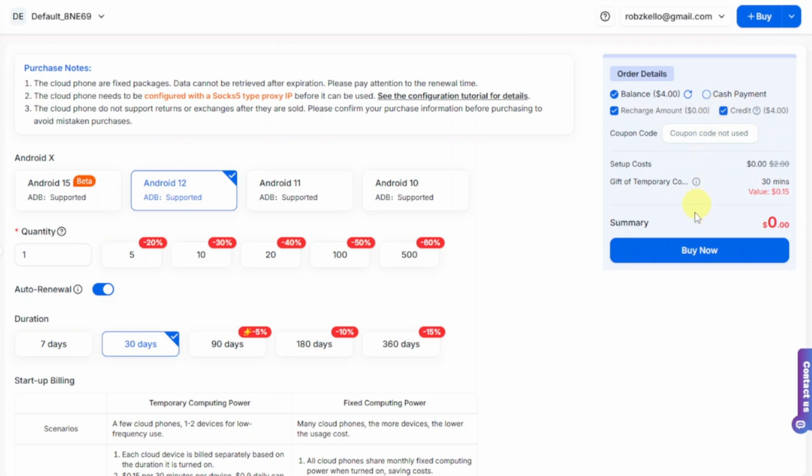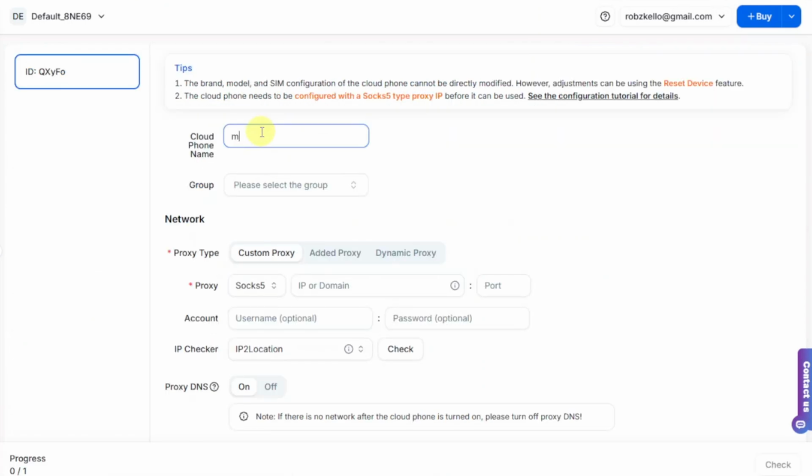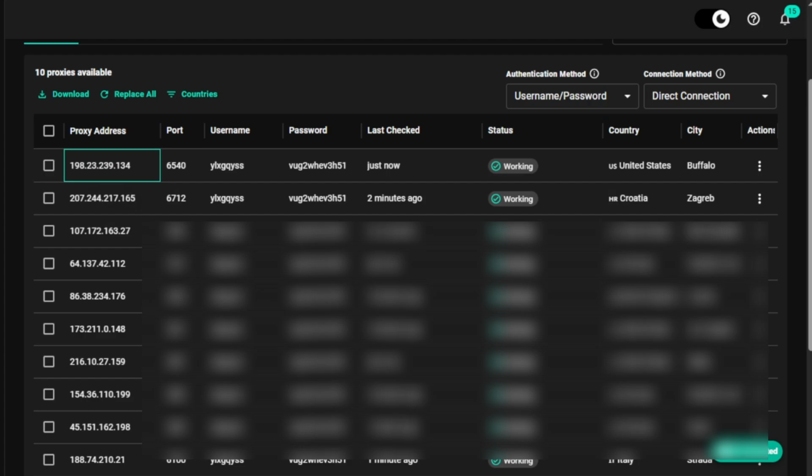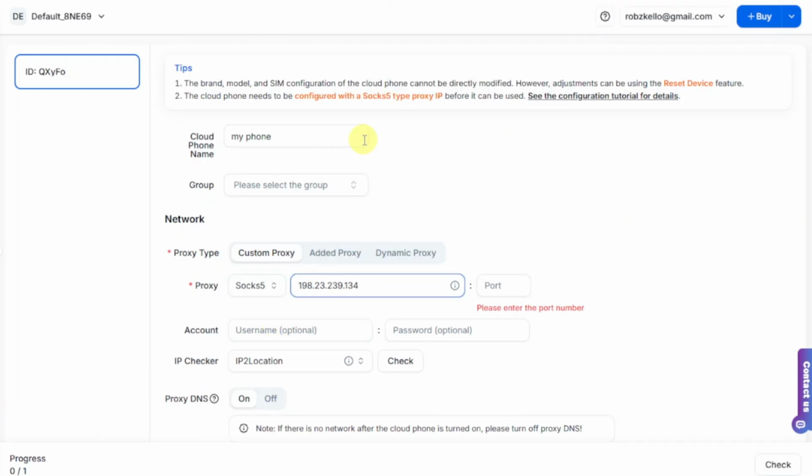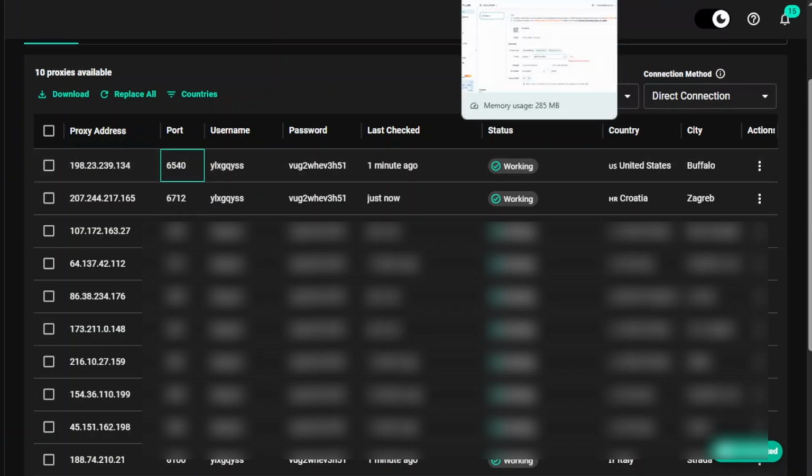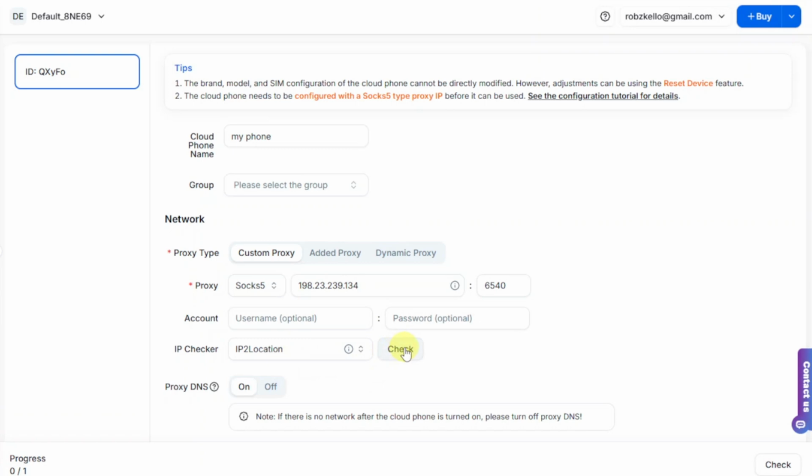What you'll simply do is click on buy now. You will then enter your cloud phone name, skip group, and then come to your network. Under your network, make sure you're at custom proxy. Here's where you're going to enter your proxies, and you're going to use SOCKS5. I'll link some free proxies in the description that you can actually get. Be sure to enter the proxy address, port, username, and password. Once you're done with that, you're going to click on check.